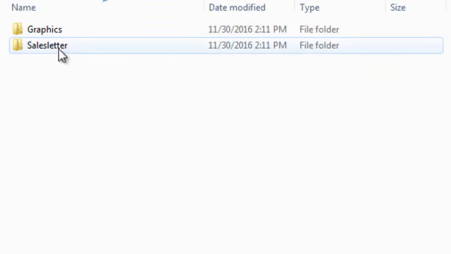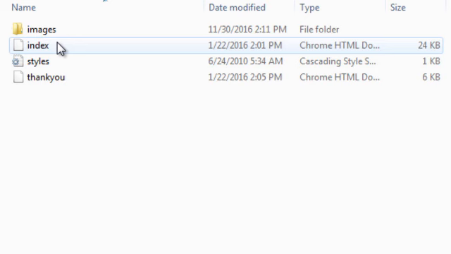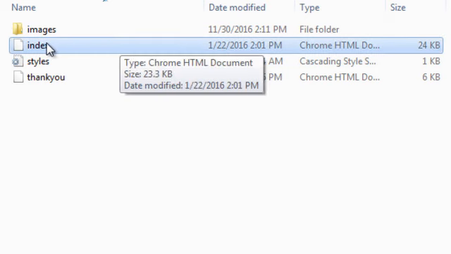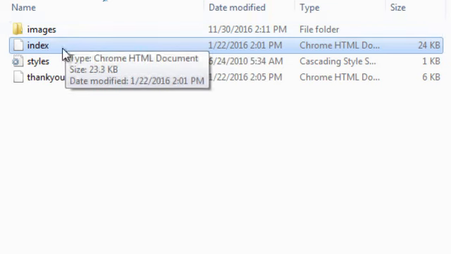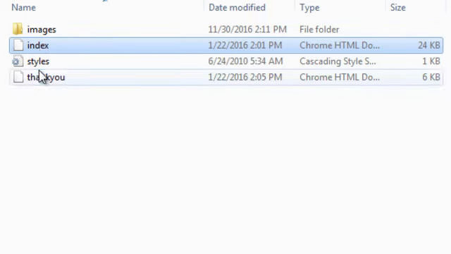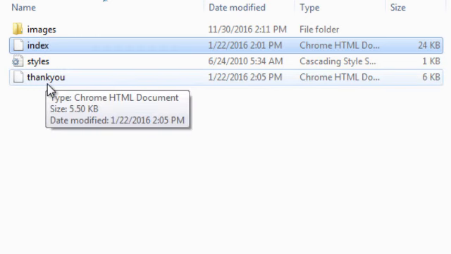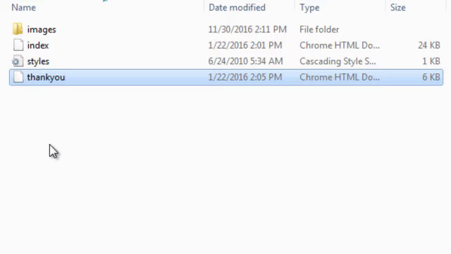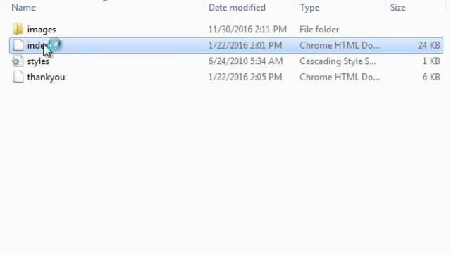So this is what we're going to need. We are really going to need to have access to the sales page, which most of the time is the index.html file. If it is not, you will need to make that index.html file. And I'll show you more about this in just a second. And then of course we have the thank you page. So let's just take a look at these pages real quick.